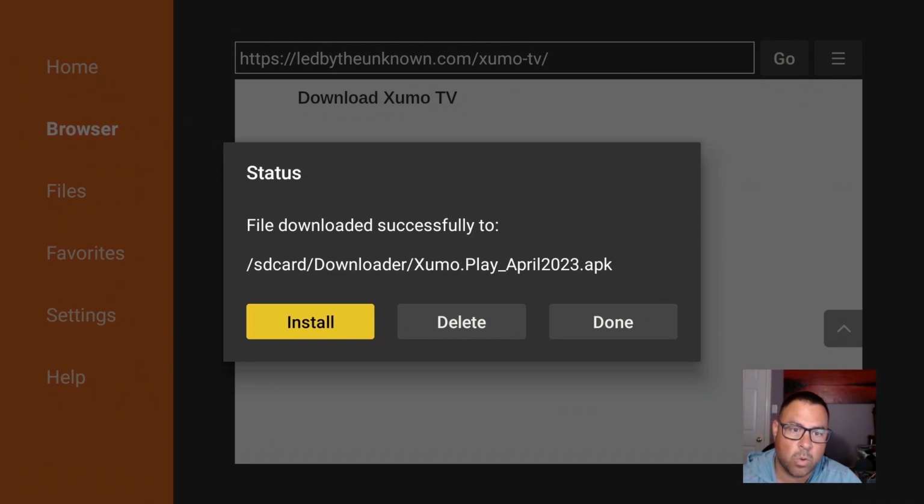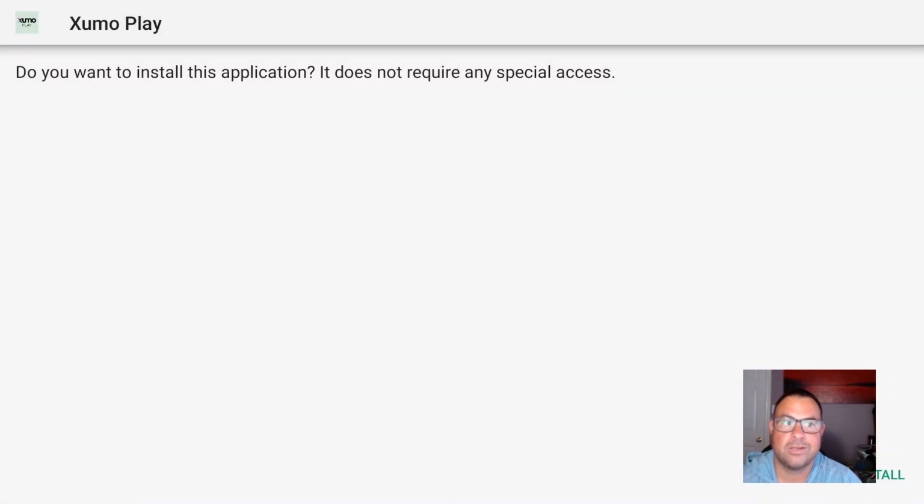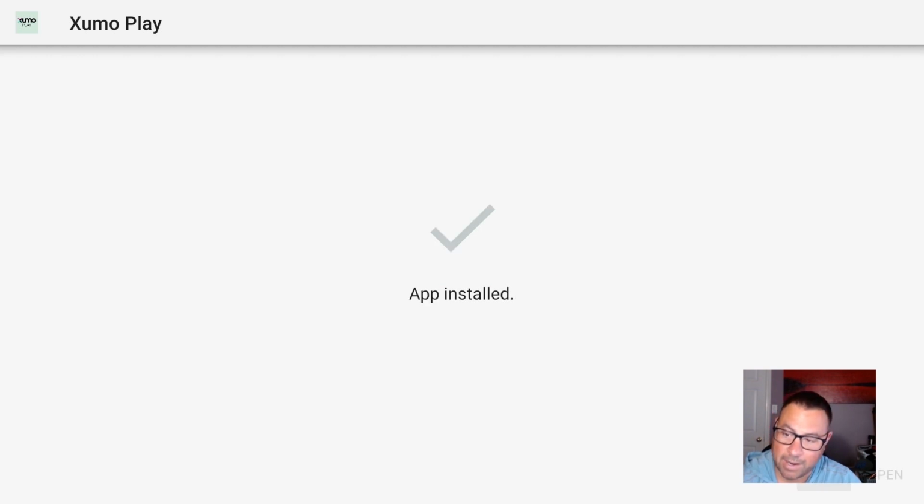All right, so now we can download and install the latest Zumo Play application. When you're down at the bottom, you might not be able to see it behind my head, but it's definitely on your screen. Hit install. Once you've hit install, it'll install the application. Once the application is installed, we do not want to open it yet, even though it asks you to. We want to back up.